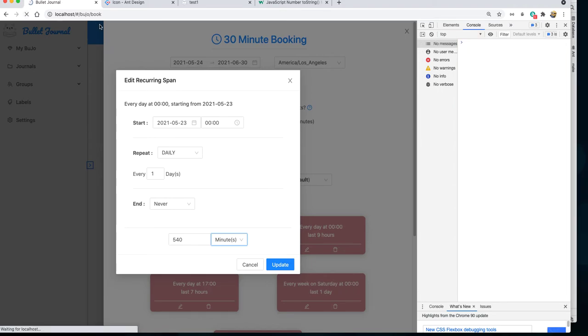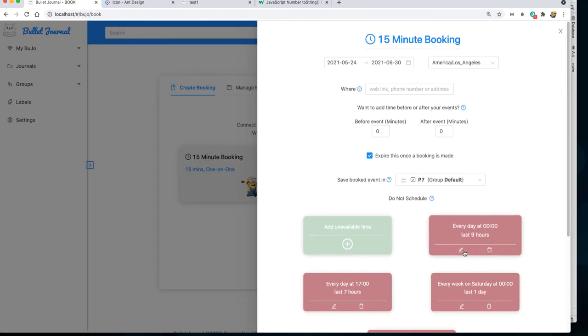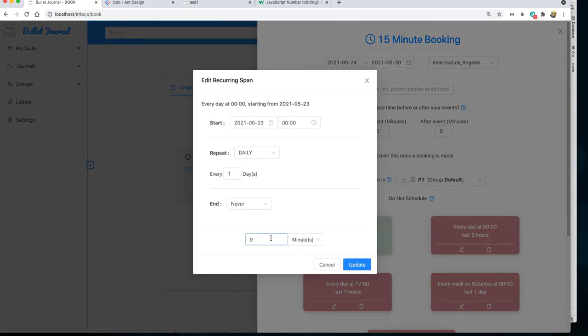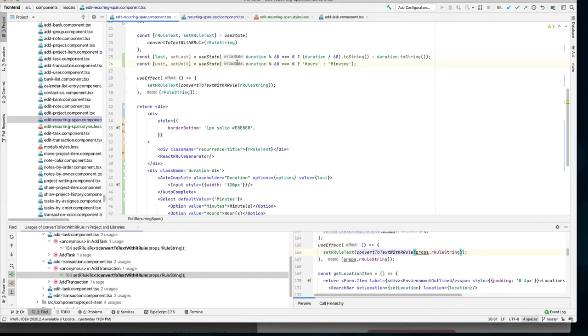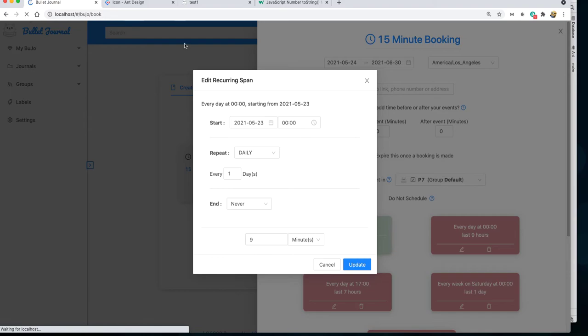Okay, so let's see. Click. So we don't need this. We do have a lot of warnings. Okay, we have 9 hours, but this minute is not right. Let's see. If it's a multiple of 60, we should use hours. Oh, we haven't changed this. So here we need to use the unit, right? That's the default value. Okay.